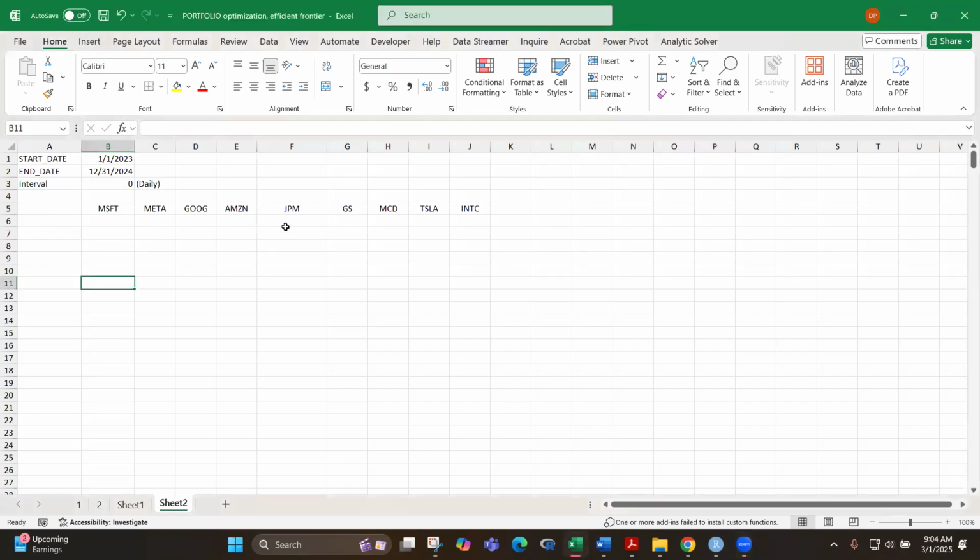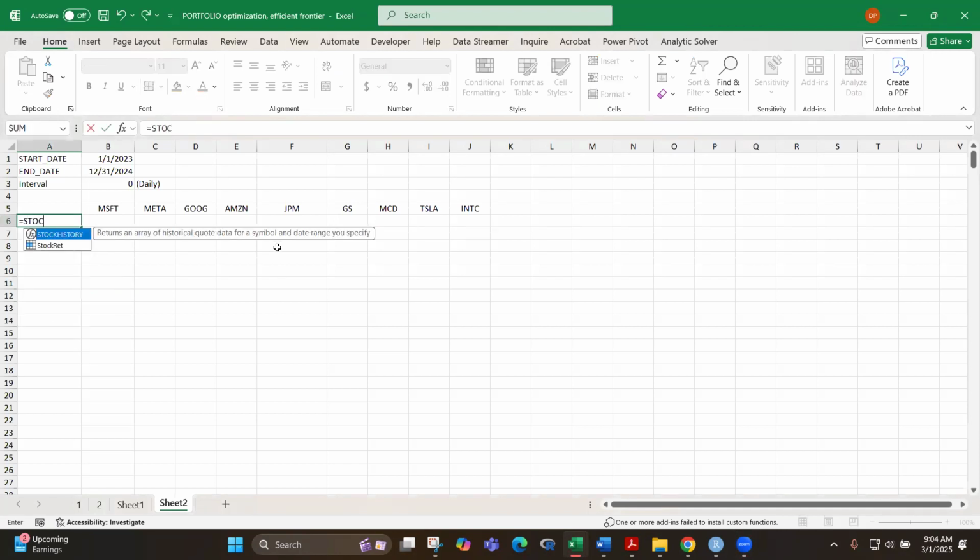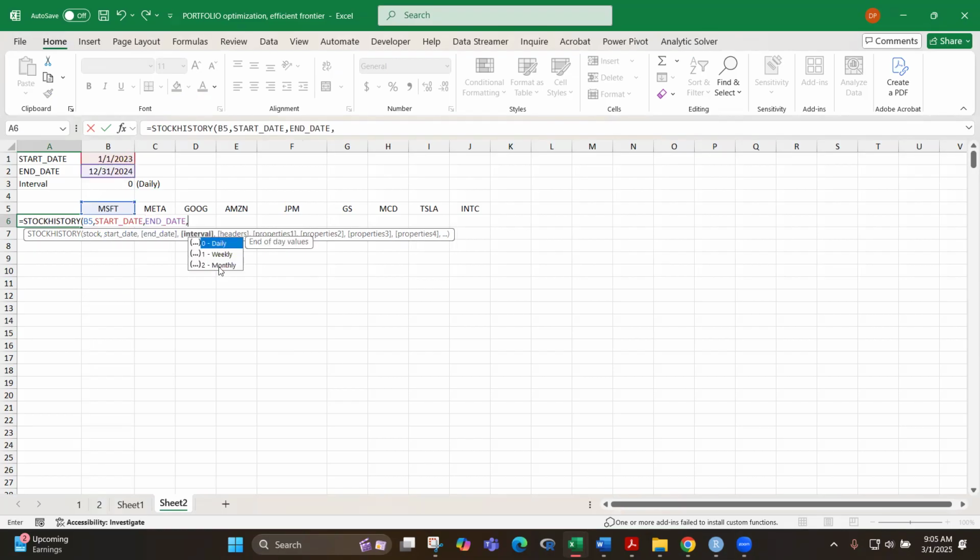Okay, I deleted the object again. I deleted the object and then I'll go here and type is equal to stock history. So let's familiarize ourselves with the syntax. If I go stock is again Microsoft, start date, we defined it. So it's better to use this because at least you know that this is the start date and end date. And then let's try monthly this time.